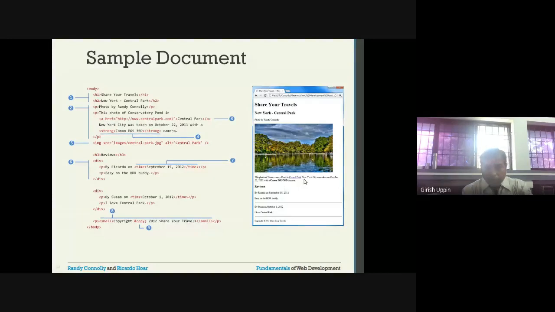And after that the paragraph continues. "New York City was taken on October 22, 2011 with", and they are making the camera name strong. As I told you, whichever text you want to highlight, you have to make strong, so it will highlight that particular text. Here we have "with a Canon EOS 30D", those two in the strong HTML tag. And after the closing strong tag, we have "camera", which will come as normal content.